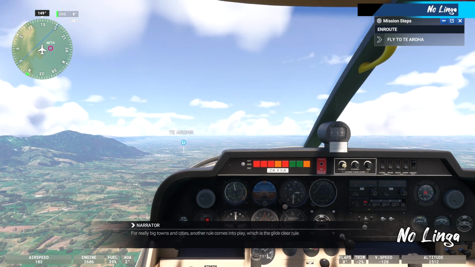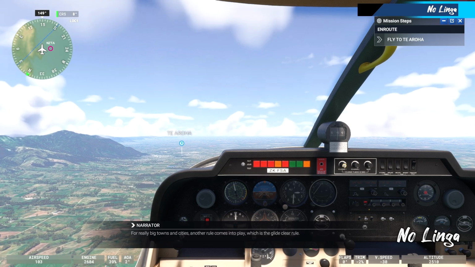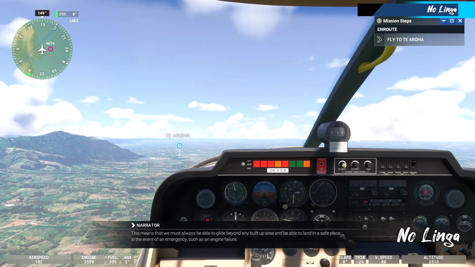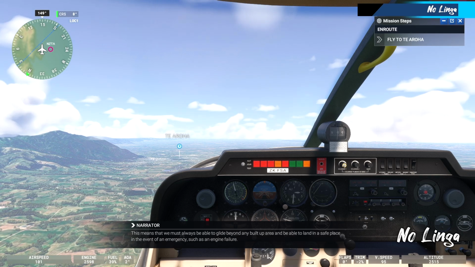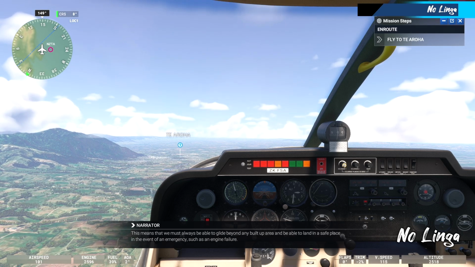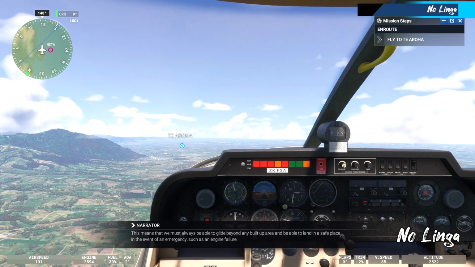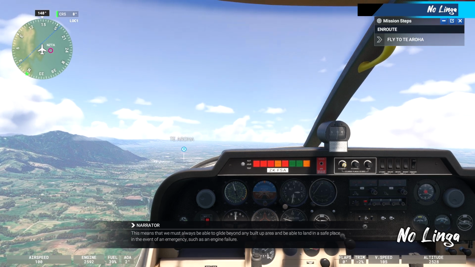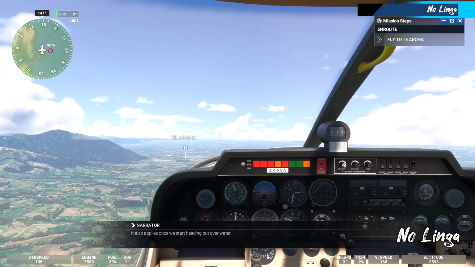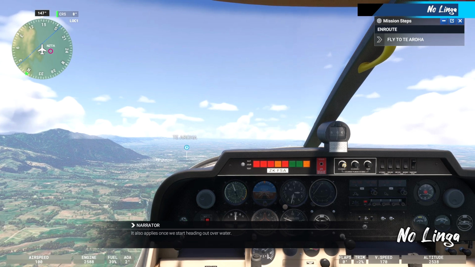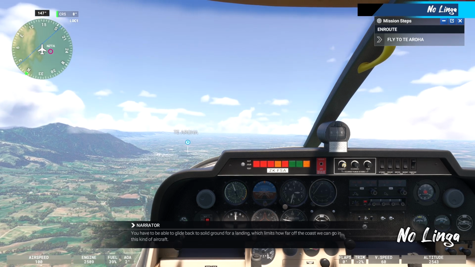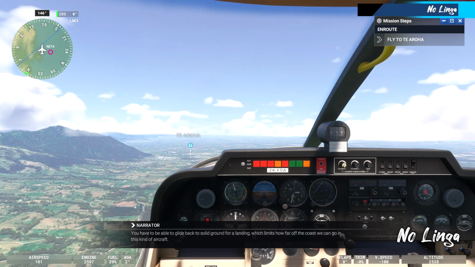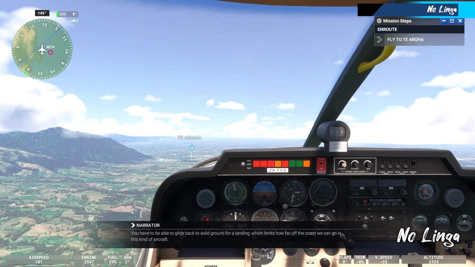For really big towns and cities, another rule comes into play, which is the glide clear rule. This means that we must always be able to glide beyond any built-up area and be able to land in a safe place in the event of an emergency, such as an engine failure. It also applies once we start heading out over water. You have to be able to glide back to solid ground for a landing, which limits how far off the coast we can go in this kind of aircraft.